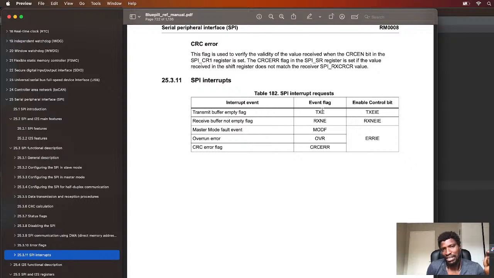So we have an event flag, TXE, and we have an interrupt control bit, the transmit buffer empty interrupt enable bit. We have a bit that will enable this interrupt. Receive buffer not empty. What does this mean? We have received something. There's a flag for it, and then there's the RX not empty interrupt enable bit.